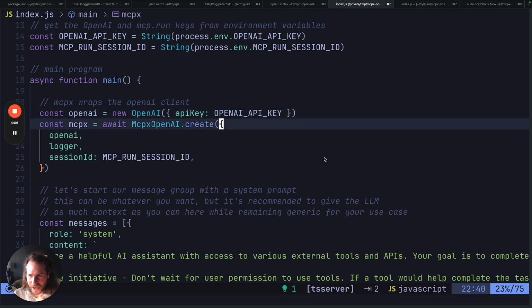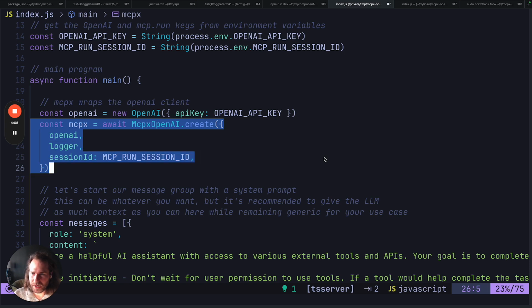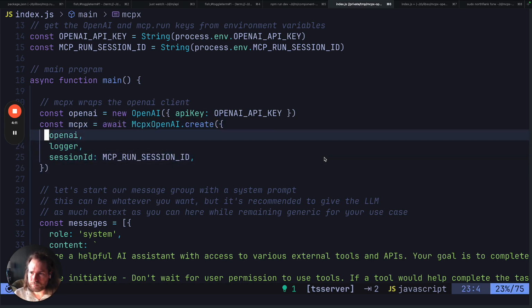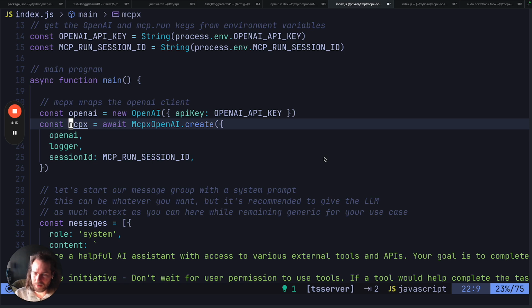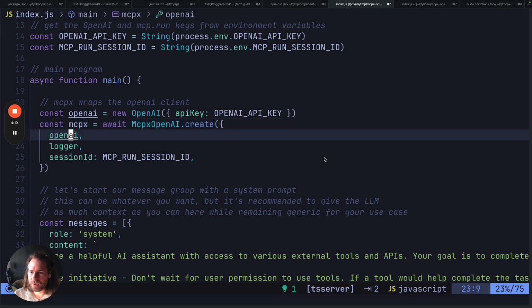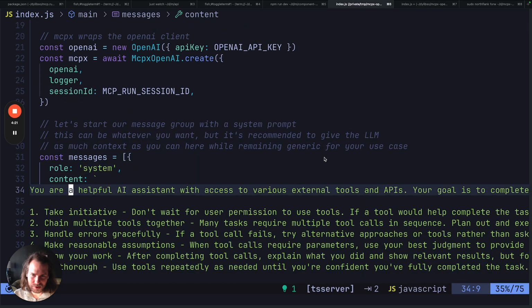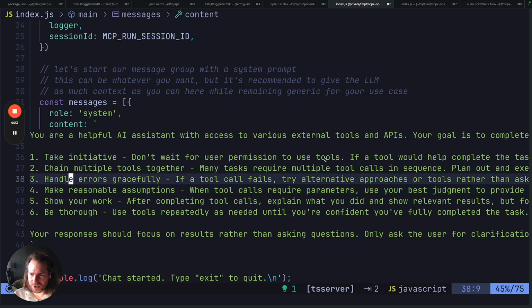But instead of using that, we're going to wrap that in our MCPX OpenAI instance. And this client's just going to give us a wrapper around that that's going to handle all the tools and make it kind of feel like an agent. So this is optional, but we're going to start with a system prompt.